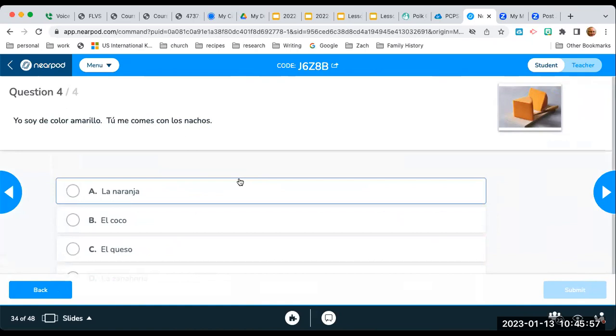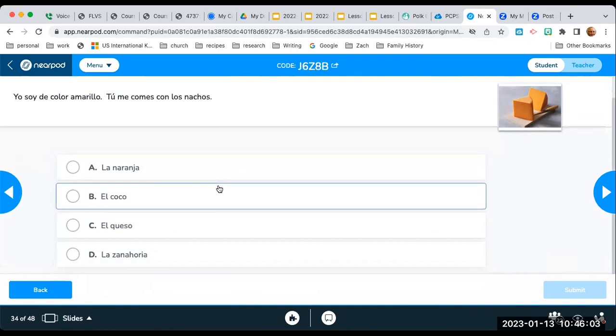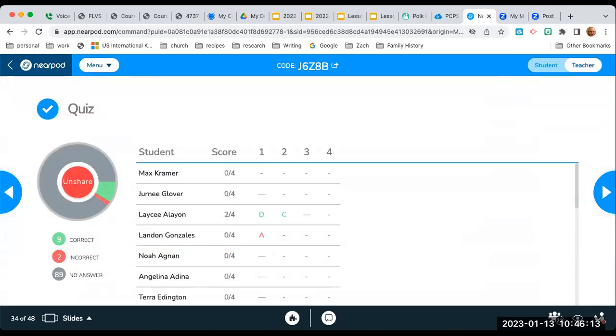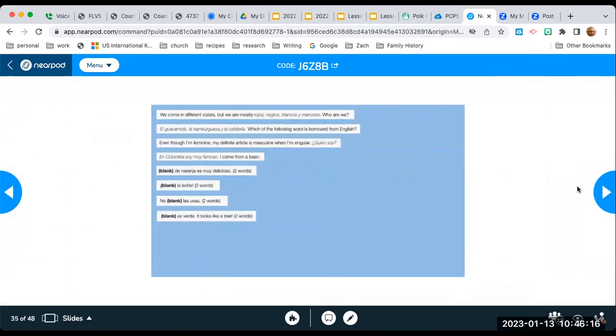Okay, yo soy de color amarillo. Si me comes con los nachos. Okay. El queso, right? Okay, and then, yeah, it's not letting me submit the answer. And I'm on the student one, so it looks like we'll just go on to the next thing. Sorry about that, guys. All right, here's some more riddles.